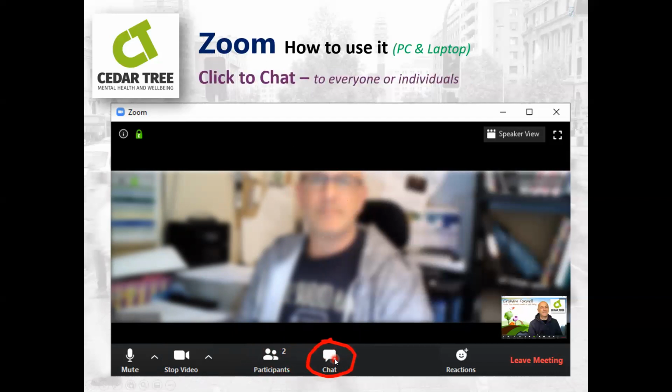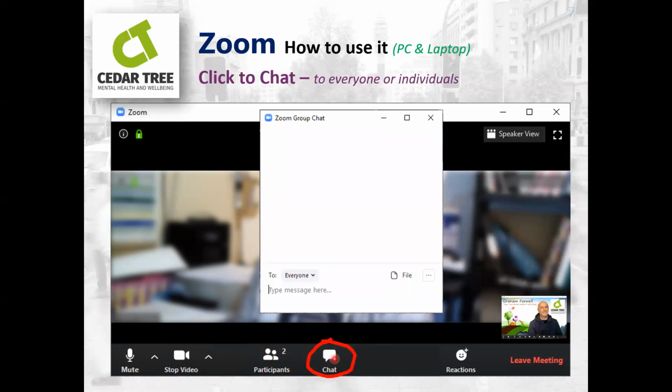We then have the chat button. If you click on that, it will pop up a window like this where you can then send a message to everyone in the group or just me or to individuals. And again, this may be set up in a certain way where you can only send it to everyone in the group or to me directly and not to individuals.